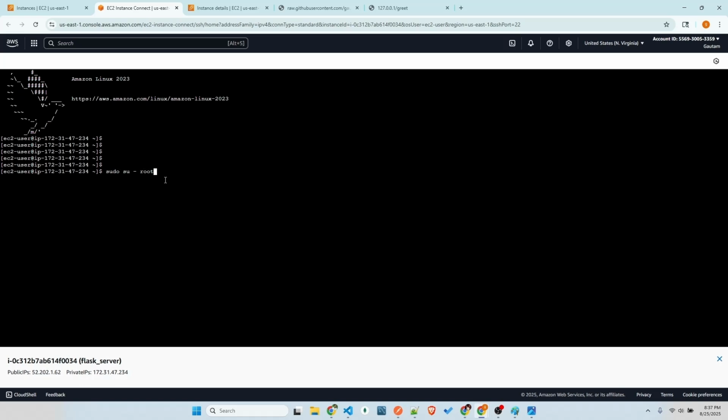For switching user, I need to have a more privileged user. That's why I'm switching to the root user. I'm in the EC2 user, and I don't have much permission, so I'm switching it. Okay, so now I'm in the root user.